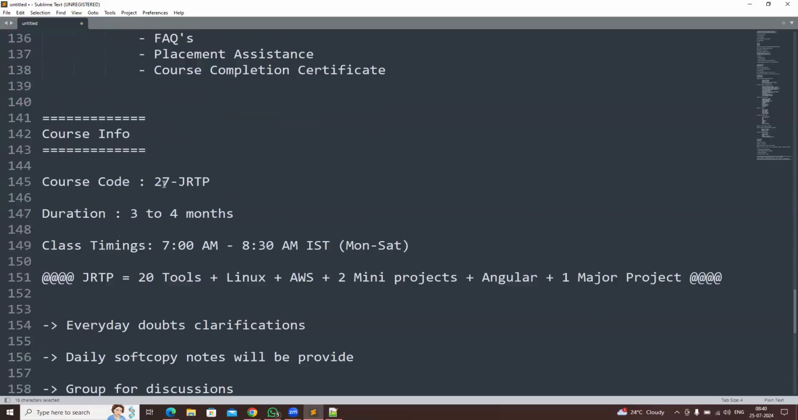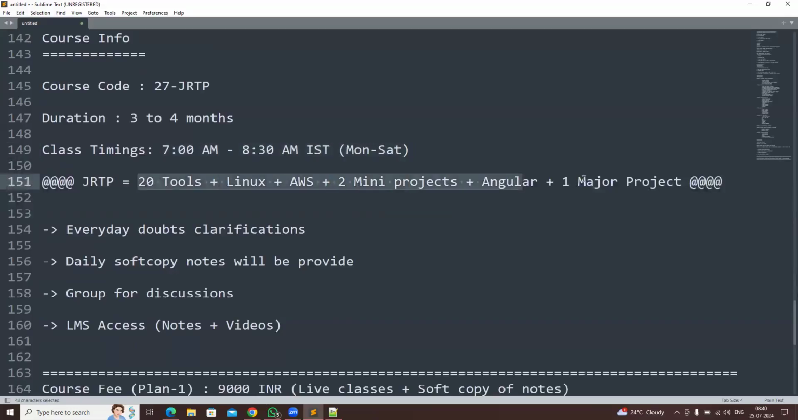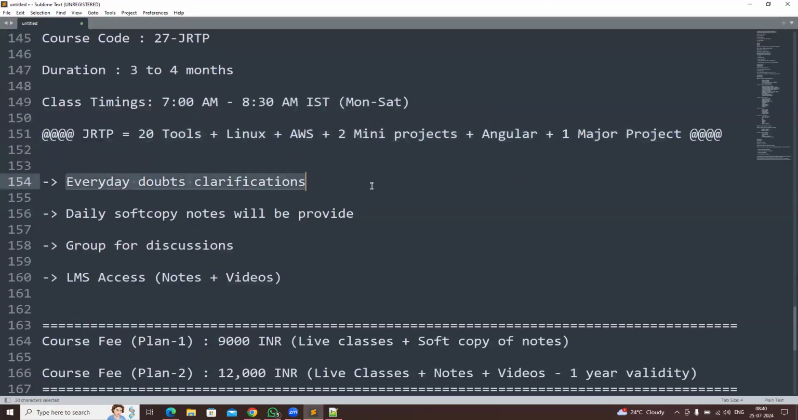Then course information: this course code is 27 JRTP. The course duration, 3 to 4 months. Class timings, 7 a.m. to 8:30 a.m., Monday to Saturday. So this is what we are going to learn as part of our JRTP. Every day doubts clarifications will be available. Daily soft copy notes we are going to provide. One group will be available for discussion, and LMS access also we are going to provide for you.